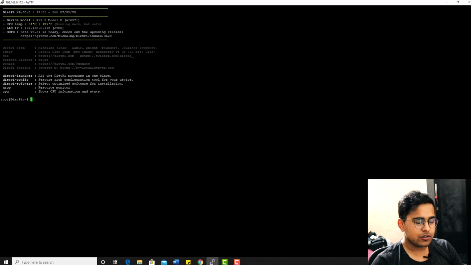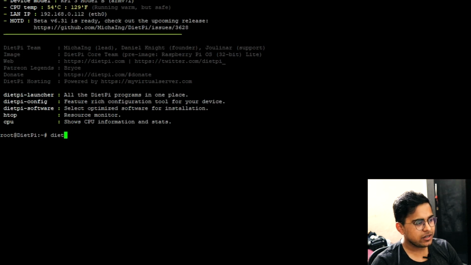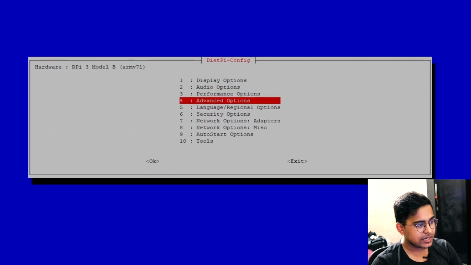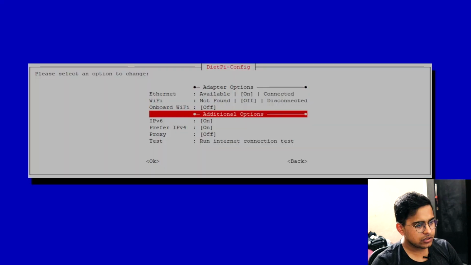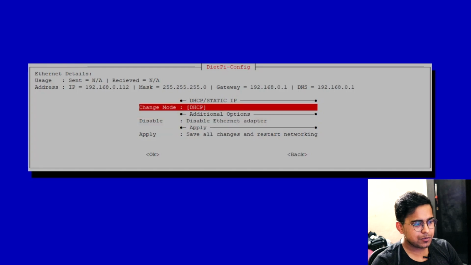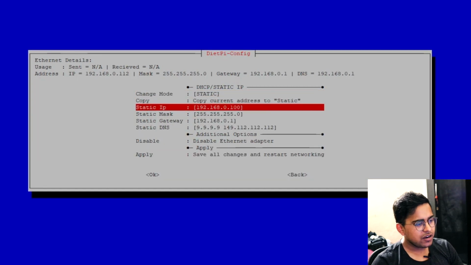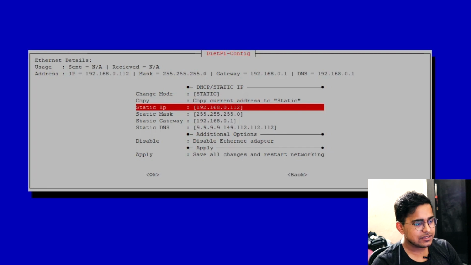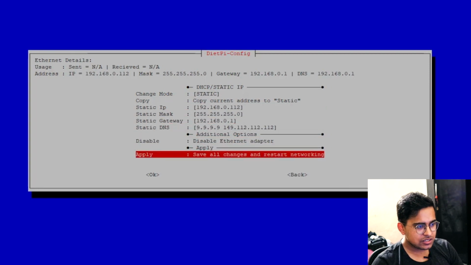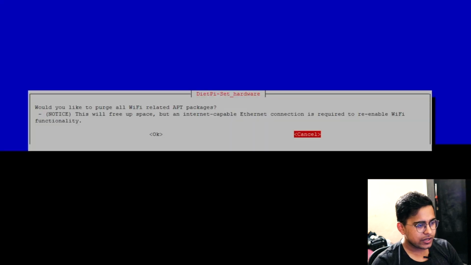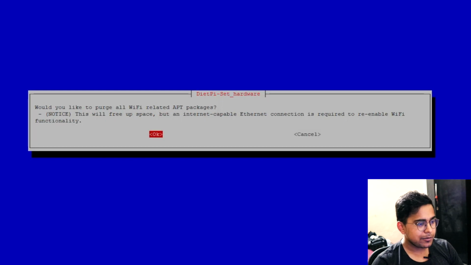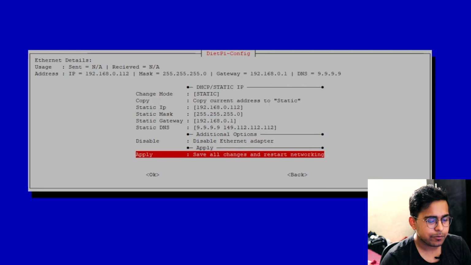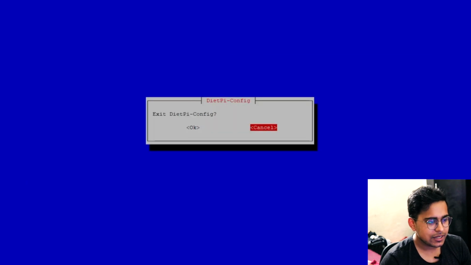Now we need to enter the DietPi configuration settings. To do that, you have to enter DietPi-config. Press enter and this will open a pop-up. Now move your selection to network options adapter and then go to Ethernet, press enter. Then go to change mode from DHCP to static, and then in the static IP, you have to enter the IP address of the Raspberry Pi that we assigned permanently, which is 112 in this case. Once you do that, apply all the changes and click OK. Click OK again. Click OK again to purge all Wi-Fi related APT packages. Now, once done, you have to exit this DietPi configuration settings. So just go back and then exit it.